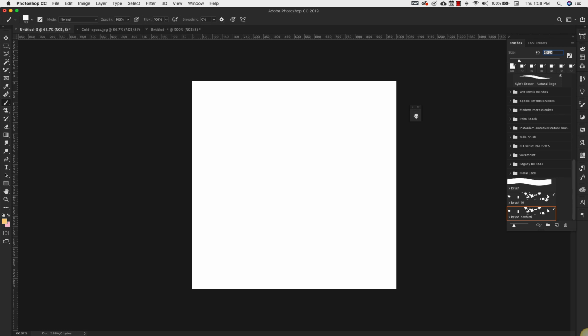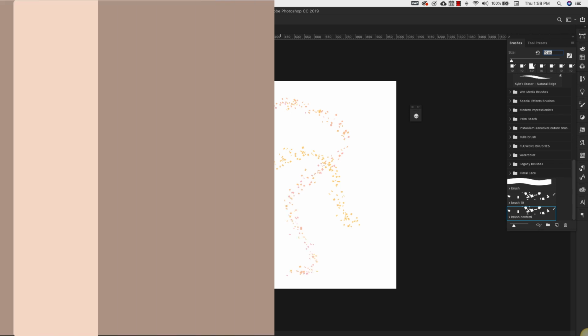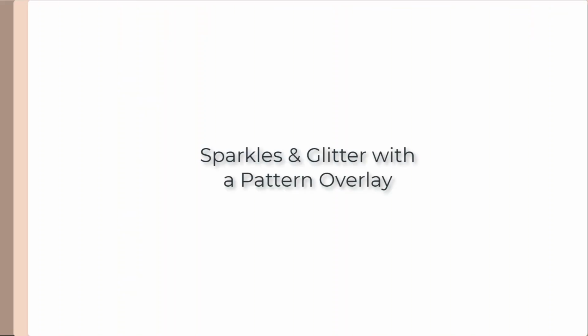I changed some settings in my brush settings there to create this basic brush, and it's picking up on the color that I have here. So it was black before, now my foreground color is yellow, so it's picking up that yellow color. And then I've also created one that's a confetti, which is going to have foreground, background color.